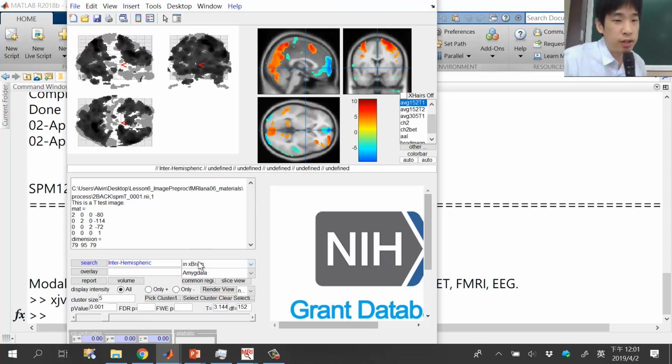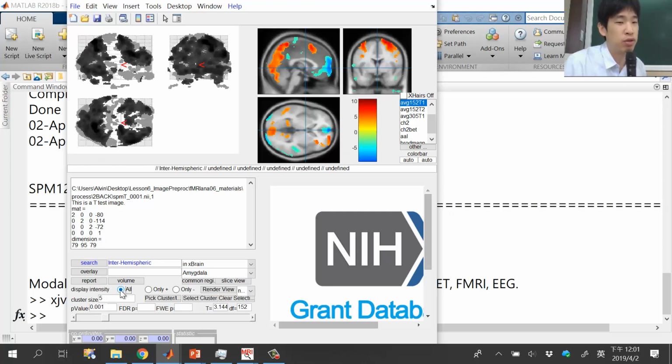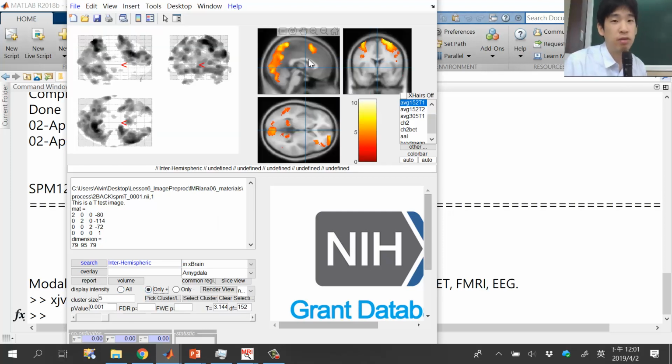And in the default setup, XjView can display the positive T value as well as the negative T value on the map. But normally we only focus on the positive one. So you can select display intensity, 0 means you will display both positive and negative, but normally we focus on the positive one. So it's more like this one.